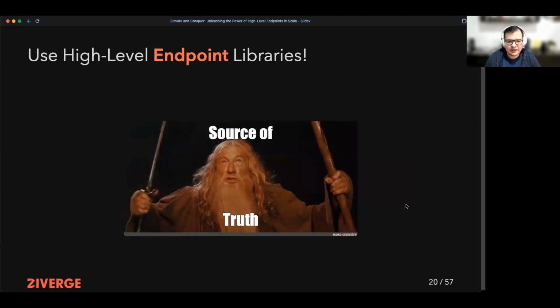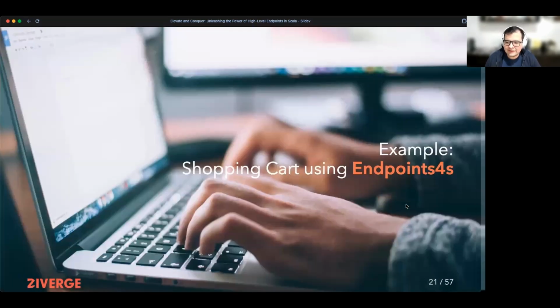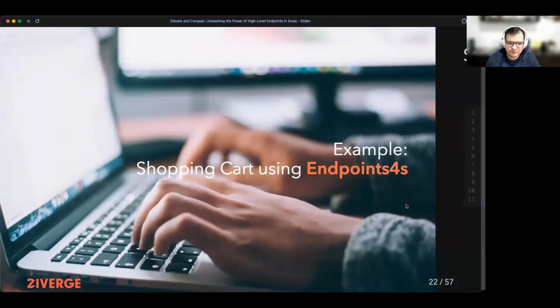Another advantage of using these endpoint libraries is that we now have a single source of truth for our server, client, and documentation. So if we make some change to the endpoints, which are high-level definitions of our API, those changes will be reflected everywhere. So that's nice. So let's see an example of implementing the shopping cart using the Endpoints4s library.